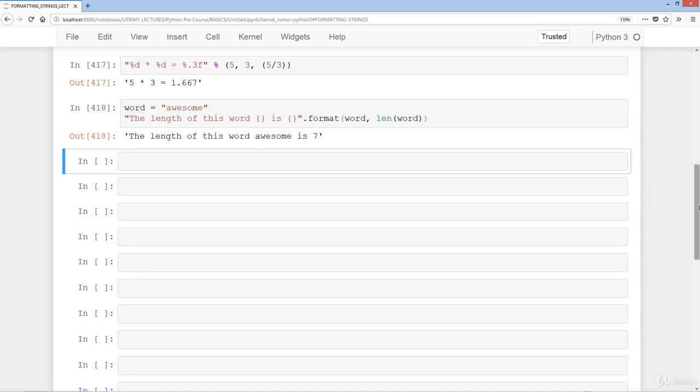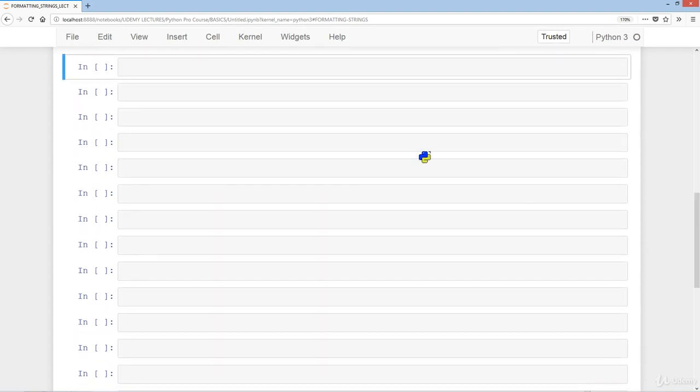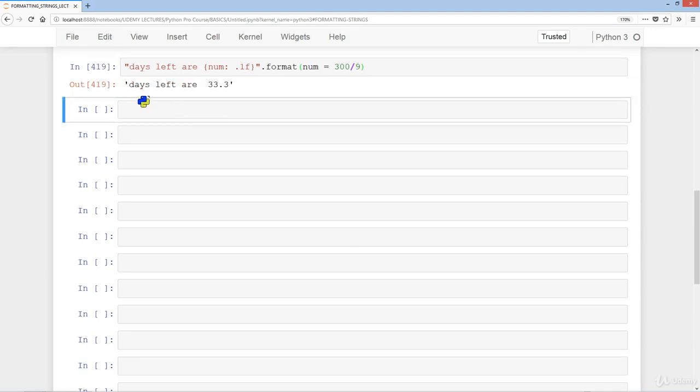Alright, so moving on from that, let's say I was to have days left are, then we'll have num, then we'll do dot 1f dot format, and then we'll have num equals 300 divided by, let's say, 9. So as you can see here, we have days left are 33.3, so I can change this to, let's say, 10, and we get all these decimal numbers here, 10 in total.